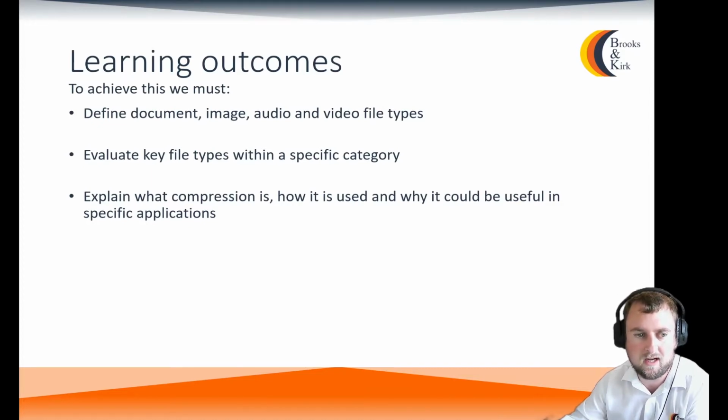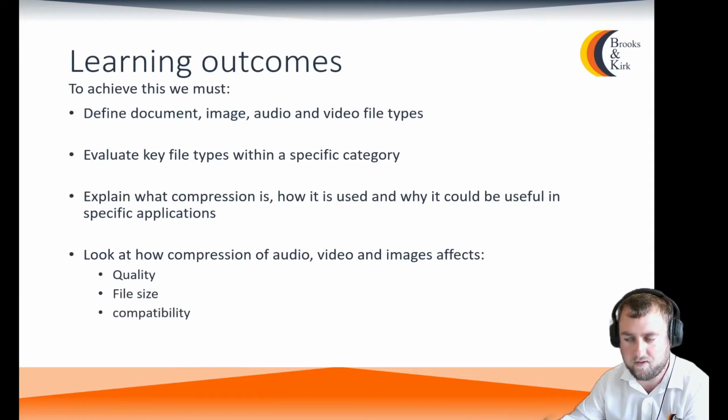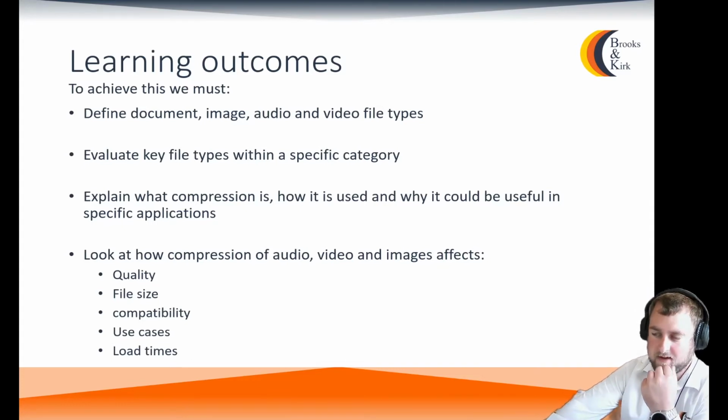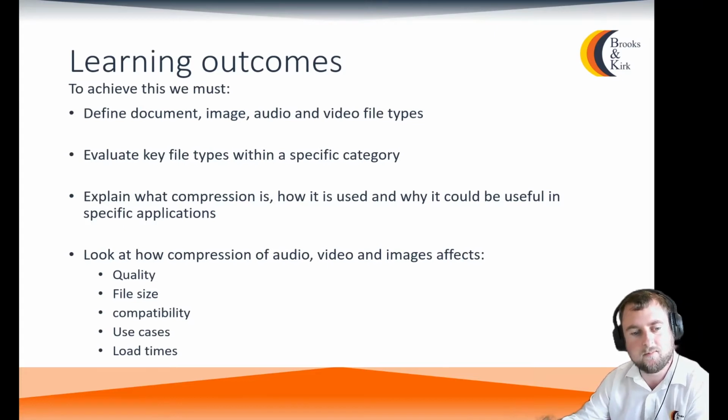So we're going to look at compression, and then look at how compression affects the actual perceived quality of the object, its file size, compatibility with other systems and its intended purpose and use case. And obviously it affects digital and web because it affects the load times.